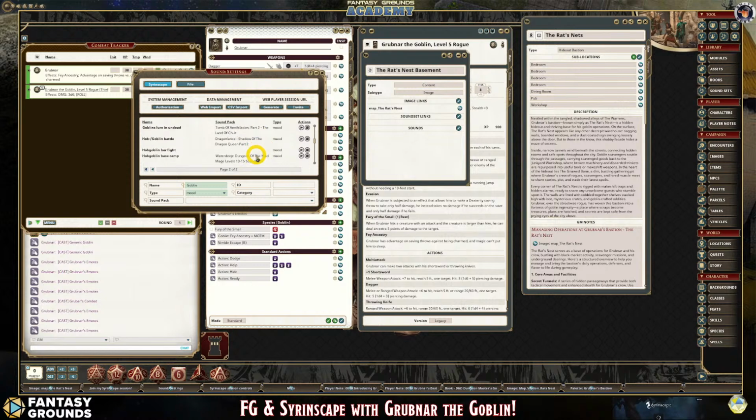Goblin base camp. That's hobgoblin base camp, but you can use whatever you want. Let me hear that one. So this one is from Waterdeep, Dungeon of the Mad Mage. Hobgoblin base camp. Yeah, Starfinder beginner box. I'm going to use that one because that one's more. Actually, I'll use this other one that I just triggered.